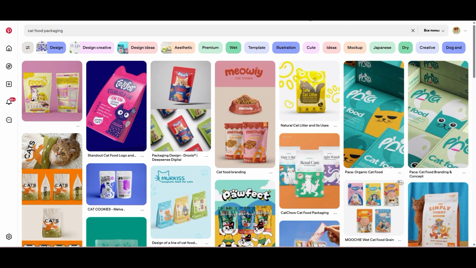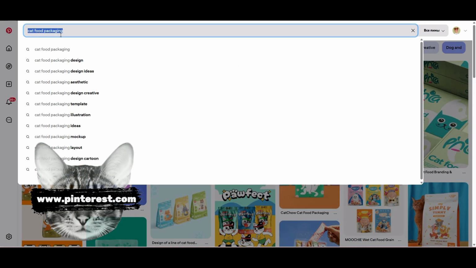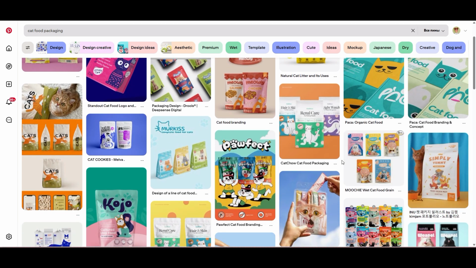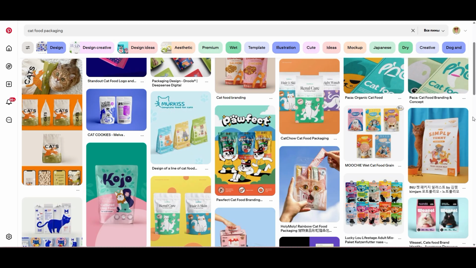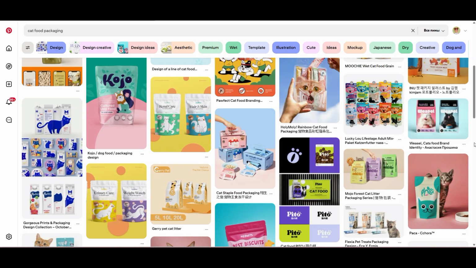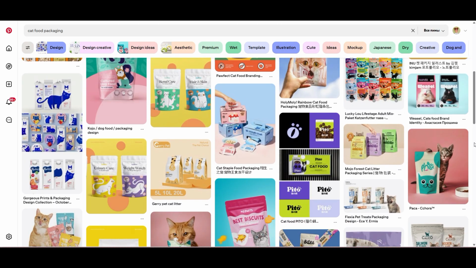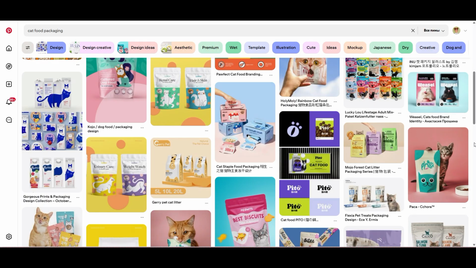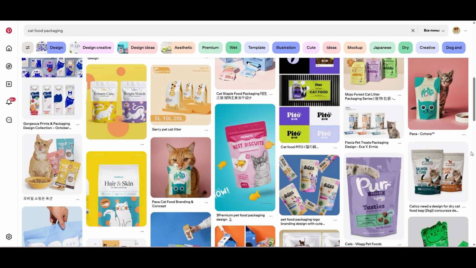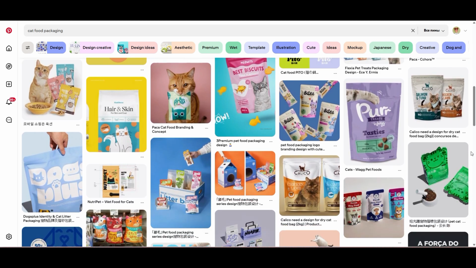I did research on Pinterest, right here, cat food packaging, searching for inspiration for my design. I studied the other packaging, the real packaging of cat food, to understand what must be on my packaging, where the information must be, how it must look. And the research is very important for the graphic designer to understand the brand, to understand the product, and to understand what design must be on your packaging.